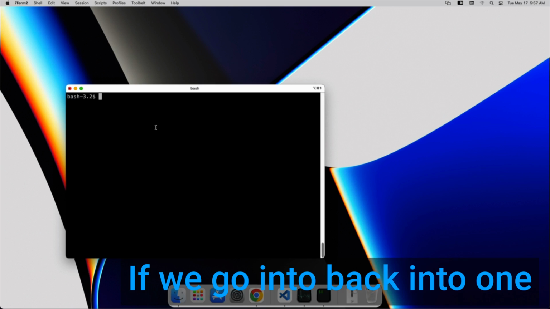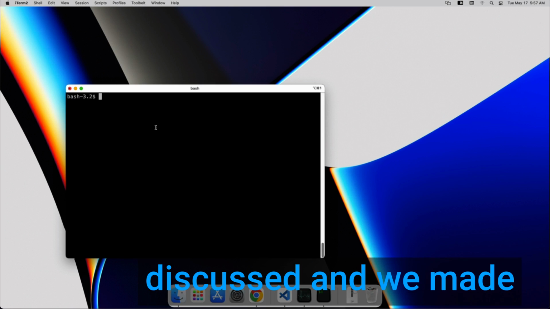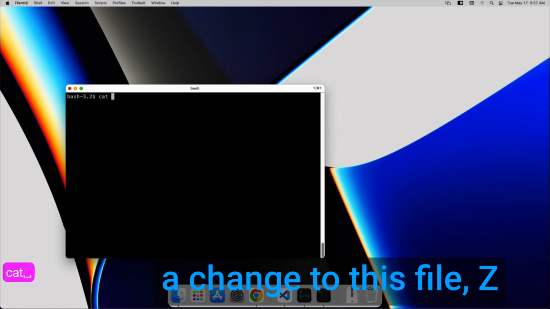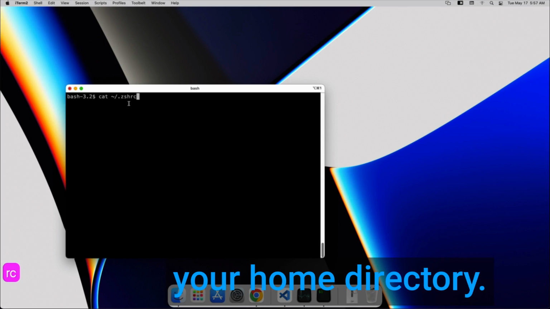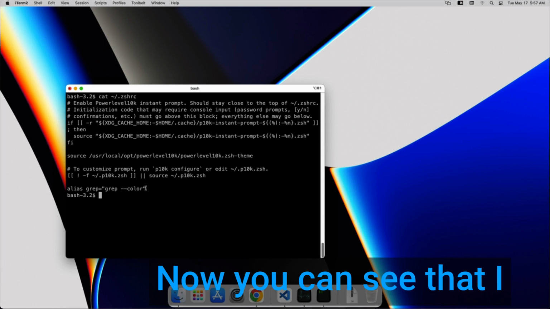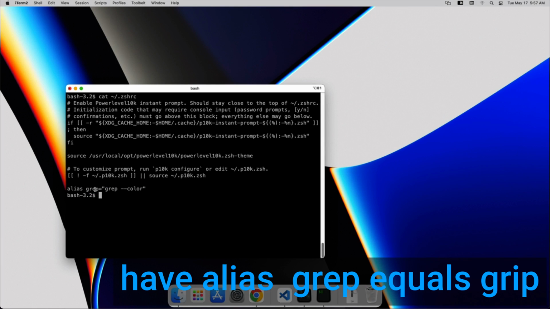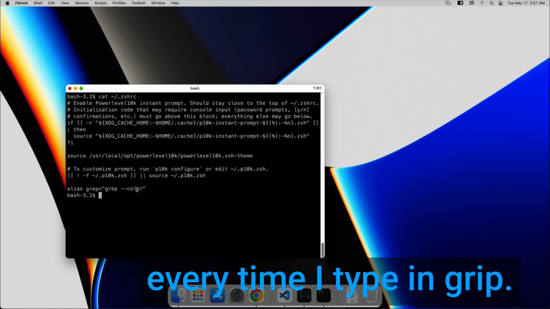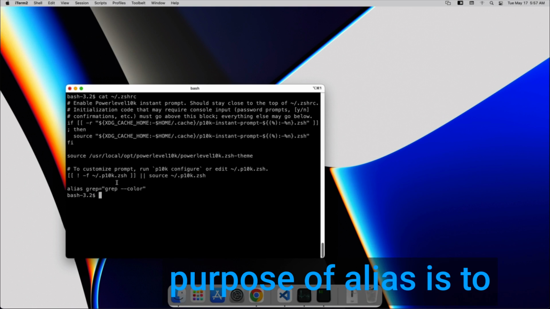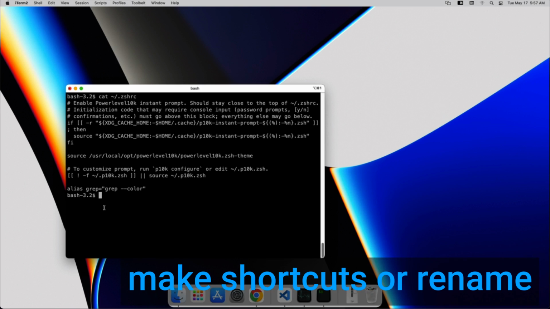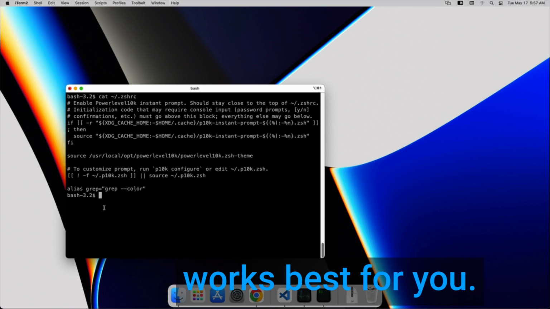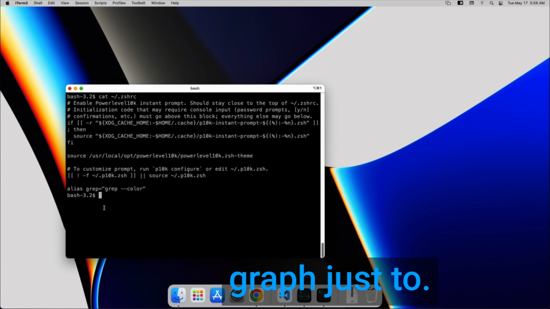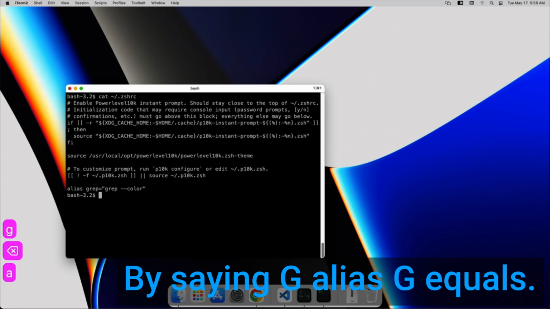If we go back into one of the previous topics we discussed, and we made a change to this file, cshrc, located inside your home directory. Now I'm just going to cat it. Now you can see that I have alias grep equals grep with the color flag. This way I don't have to type in color every time I type in grep. And the whole purpose of alias is to make shortcuts or rename a command to whatever works best for you. In fact, I could make grep just a G by saying alias G equals.